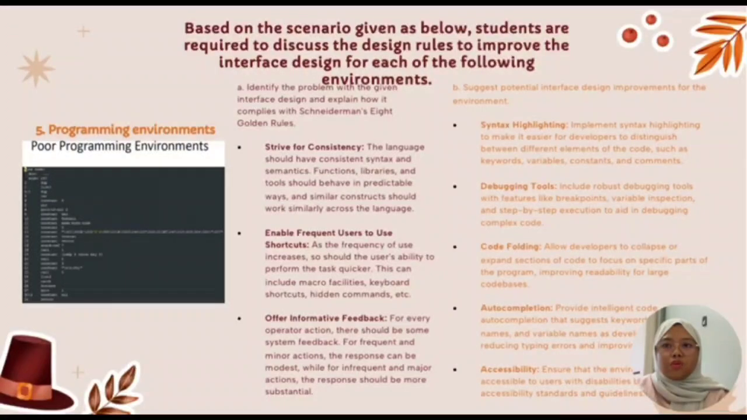Second, debugging tools. Include robust debugging tools with features like breakpoints, variable inspection, and step-by-step execution to aid in debugging complex code. Third is code folding. Allow developers to collapse or expand sections of code to focus on specific parts of the program, improving readability for large code bases. Fourth is auto-completion. Provide intelligent code auto-completion that suggests keywords, function names, and variable names as developers type, reducing typing errors and improving productivity. Fifth is accessibility. Ensure that the environment is accessible to users with disabilities by following accessibility standards and guidelines.